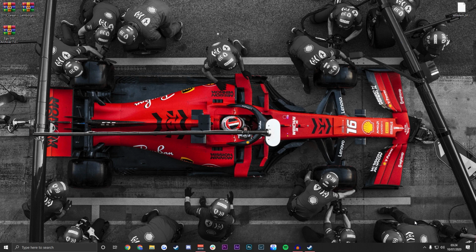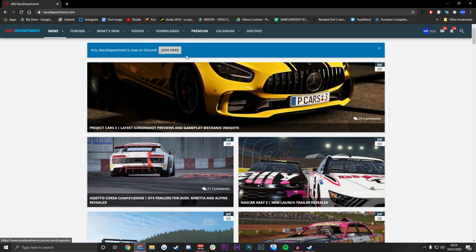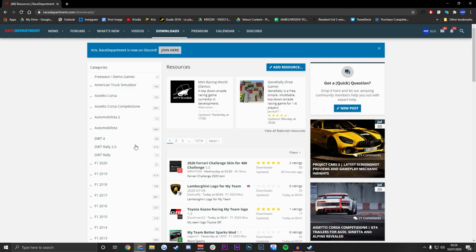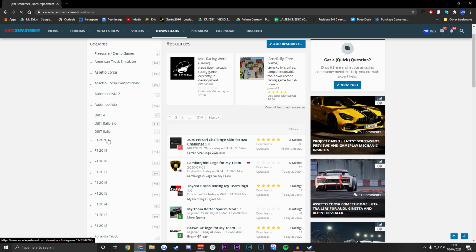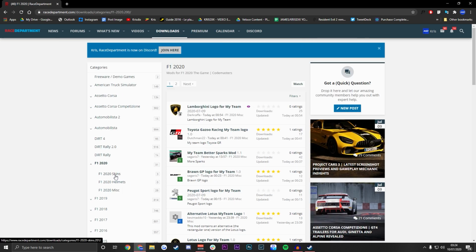So first thing we're going to do, you're going to want to pick a car. So you're going to want to hop over to Race Department and then click on downloads. On the left hand side, you've got all the games, especially the F1 games, up until 2012. So obviously you're naturally going to want to click on 2020, and then here we have skins.